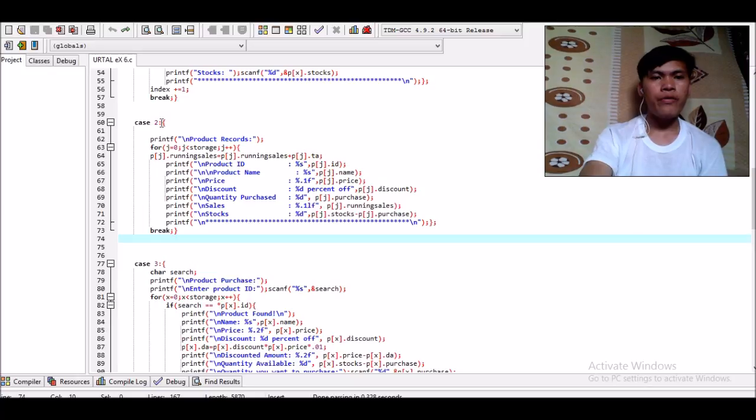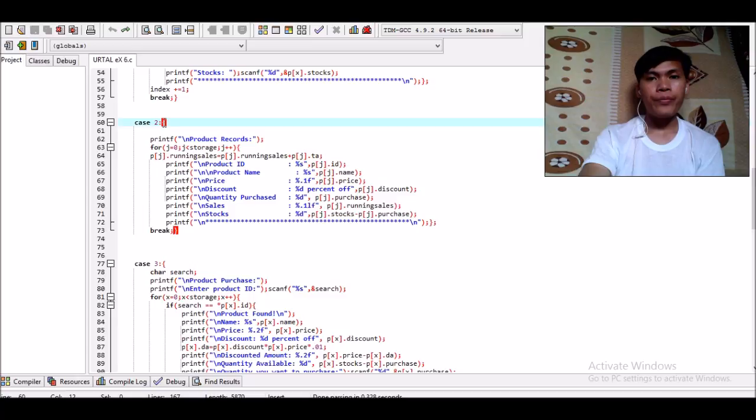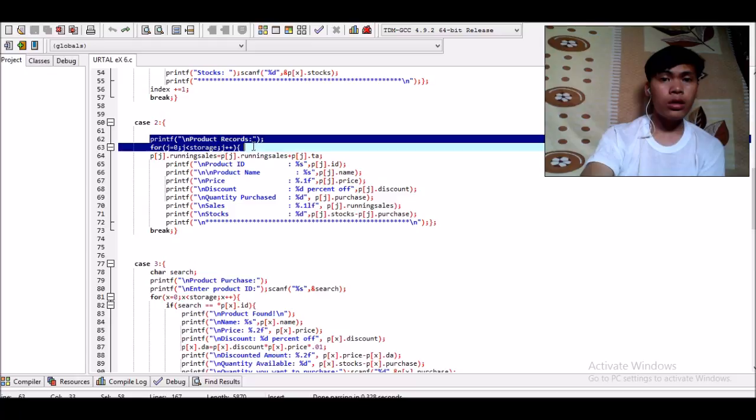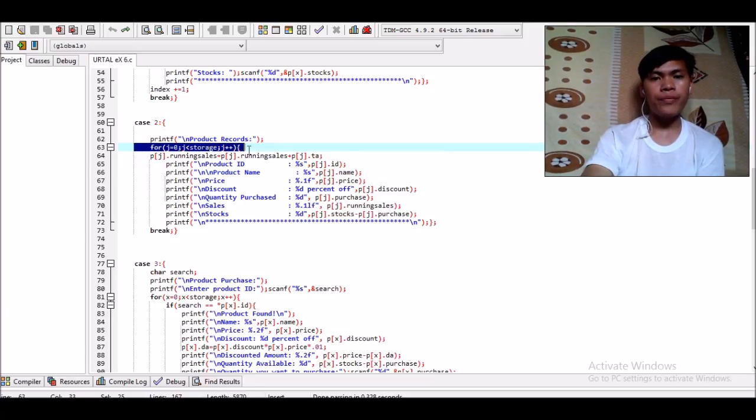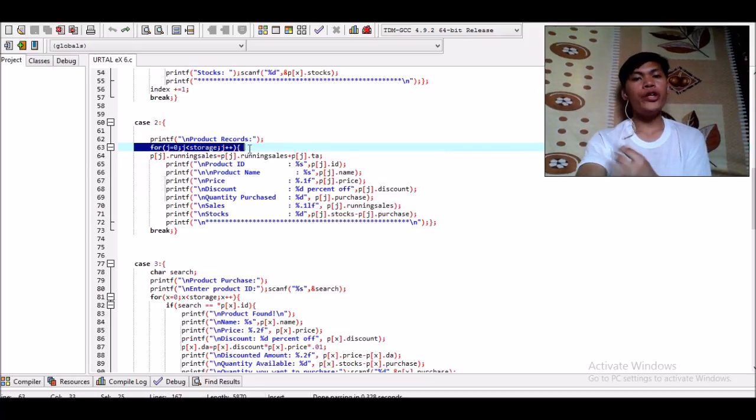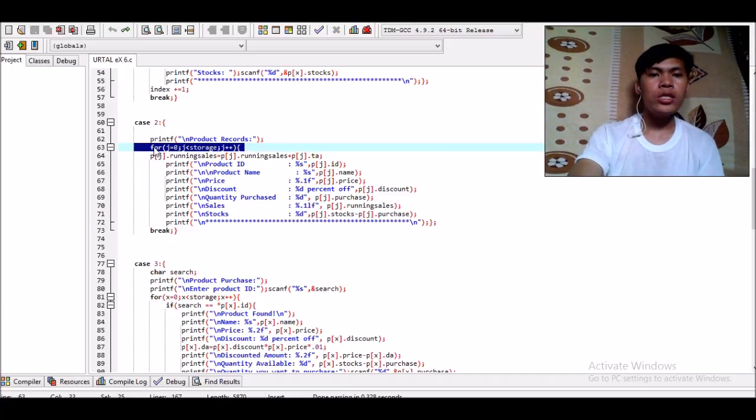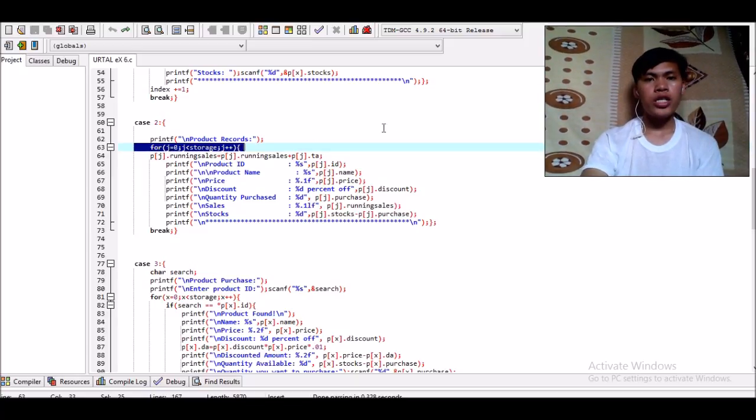So first we have the open bracket, which means that the statements begin. Then first is the phrase that will appear on the screen, and next we have again the for loop. Since I already discussed earlier how the for loop is executed, let's now proceed in executing this case.